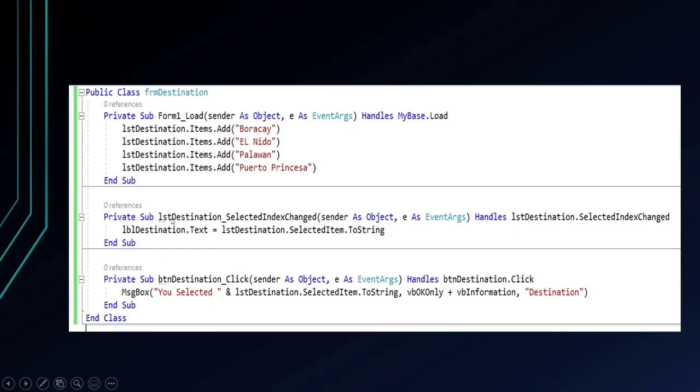Next, we will have an event of LSTDestination_SelectedIndexChanged, wherein it will get the value of the selected item and assign this to our text box. LSTDestination.Text equals LSTDestination.SelectedItem.ToString. We use the .ToString to represent the text value of the selected item.